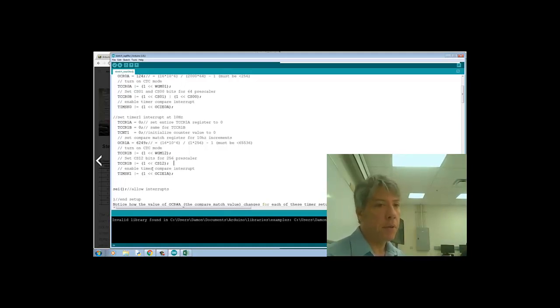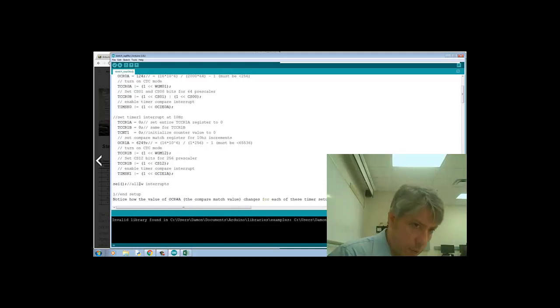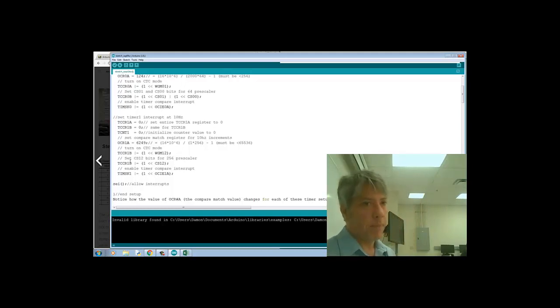And then enable timer compare interrupt. Okay, fine. So it's set. It's capable of interrupting. Now SEI then means set interrupts. It turns the interrupts back on. Now, this was a lot of guesswork, right? I didn't go deeply into the data sheet to figure all this out. And I didn't have to.